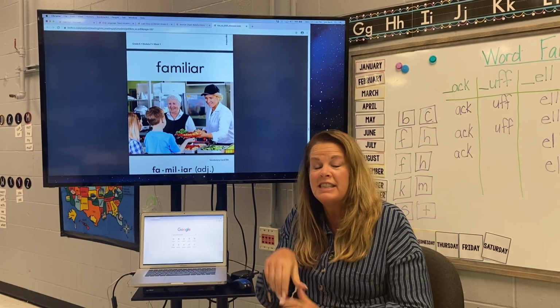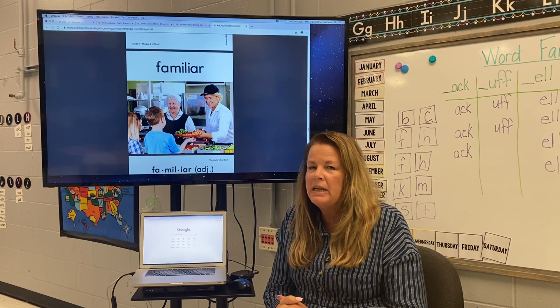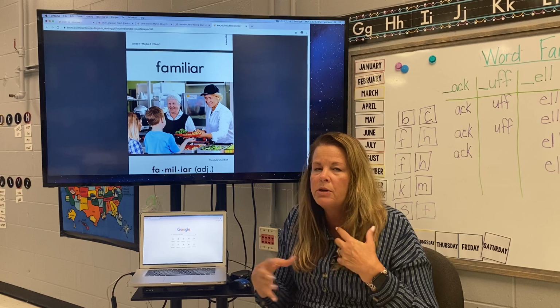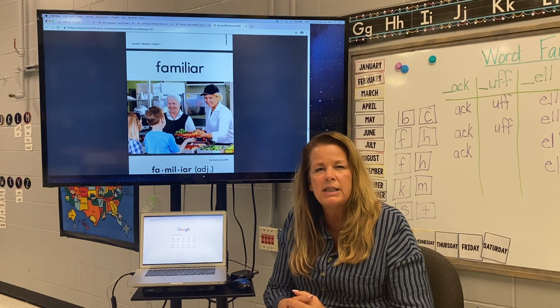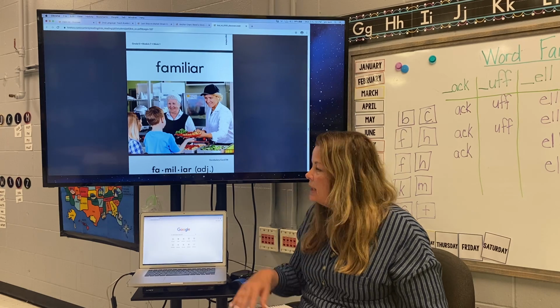Okay, you guys, so this is day 2 in our new module of Zoom In. And so we're going to take a look at some academic vocabulary to help us with this idea of focusing and beginning to look at things in a different way. So we're going to take a look at this word.